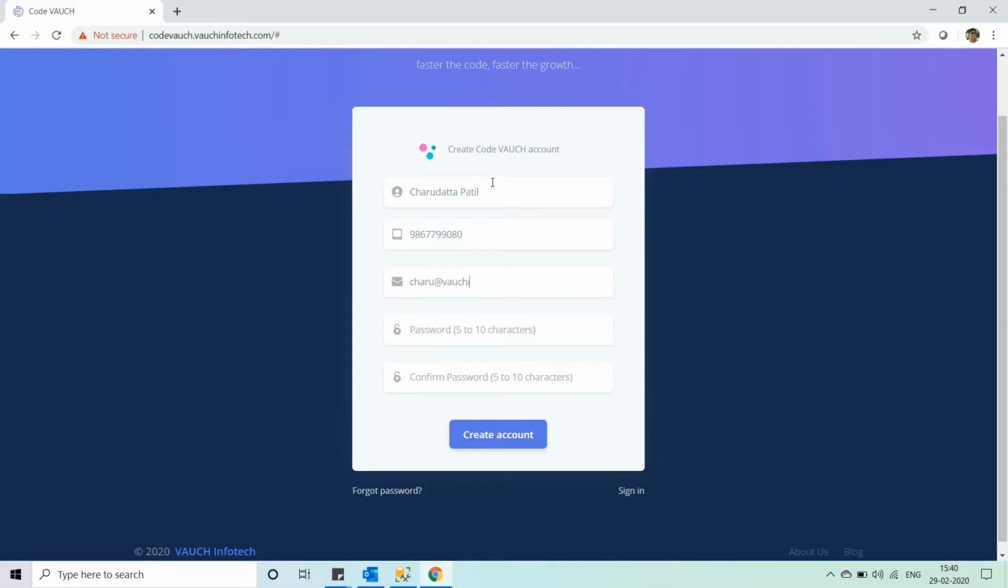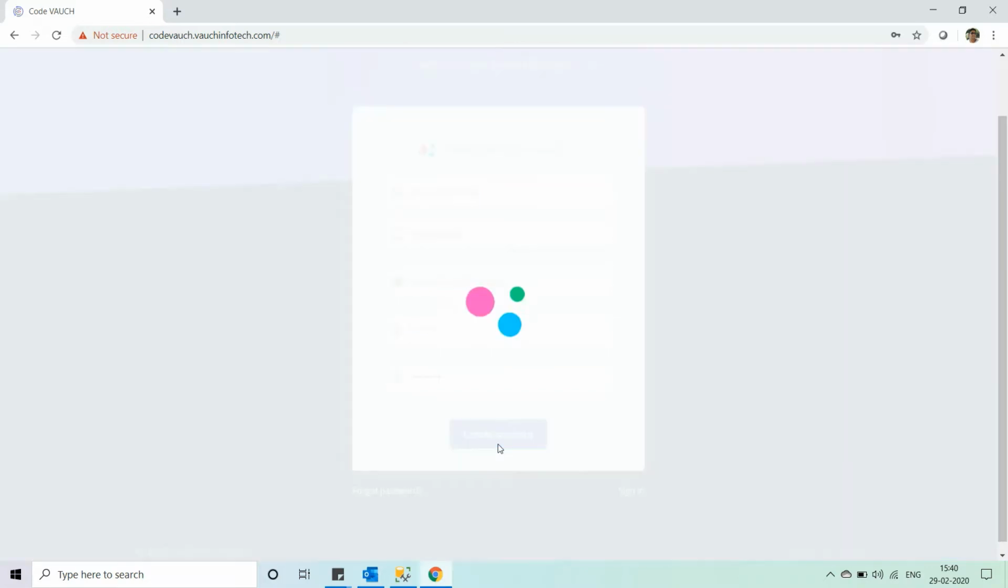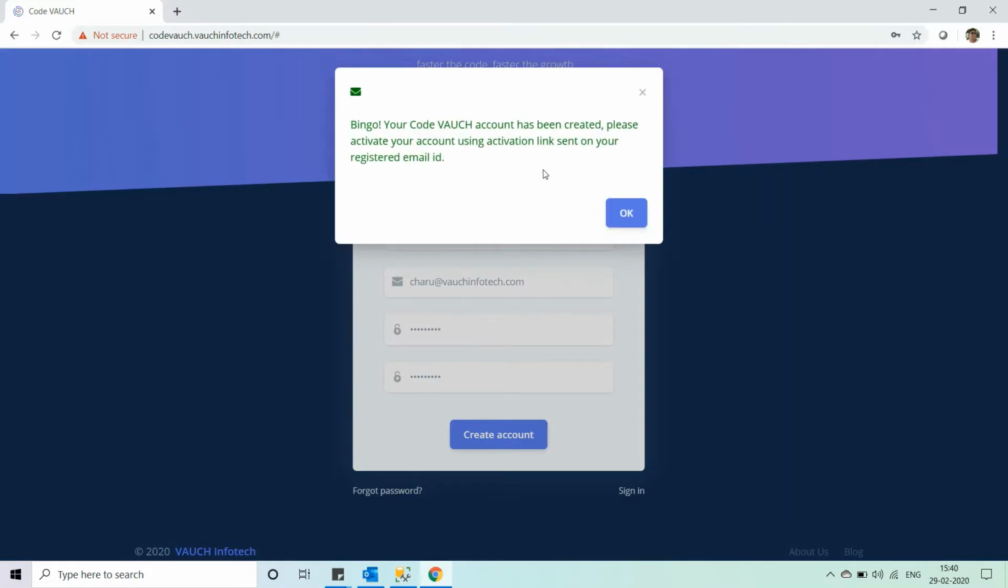So for email, you should have the perfect email ID mentioned here because you will use that for CodeVouch login and the web portal login too. And the password, and hit the create account button. So you will get a message that bingo, your CodeVouch account has been created. Please activate your account using the activation link sent to your registered email ID. So the activation link is sent to the registered email that you have entered.